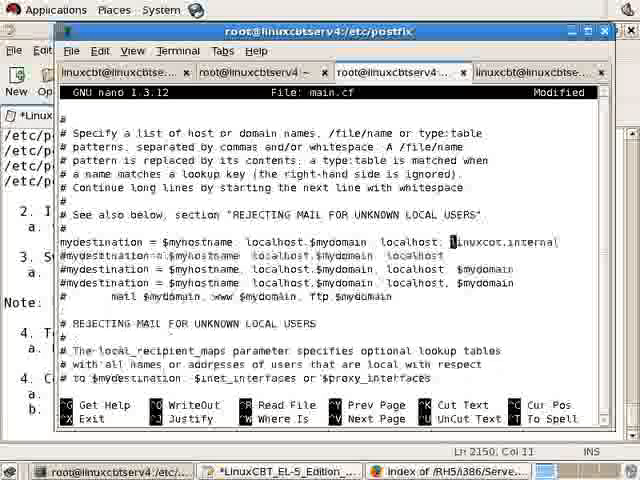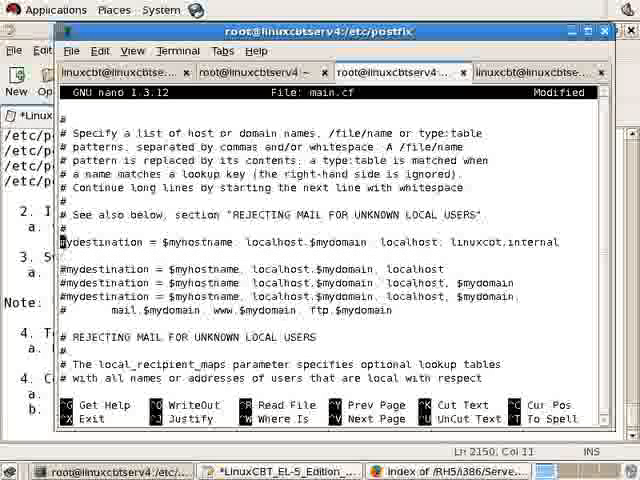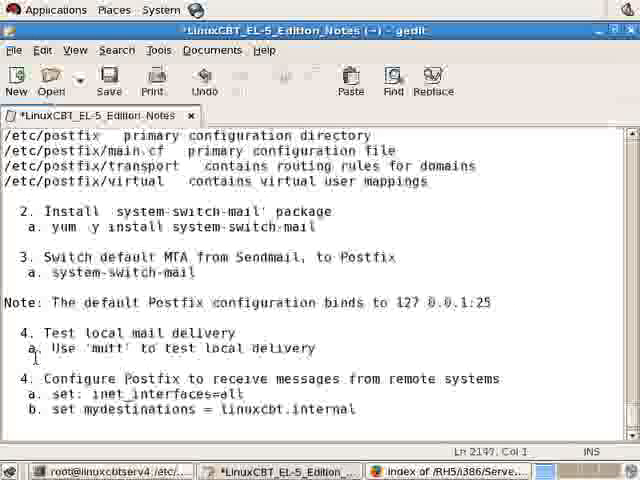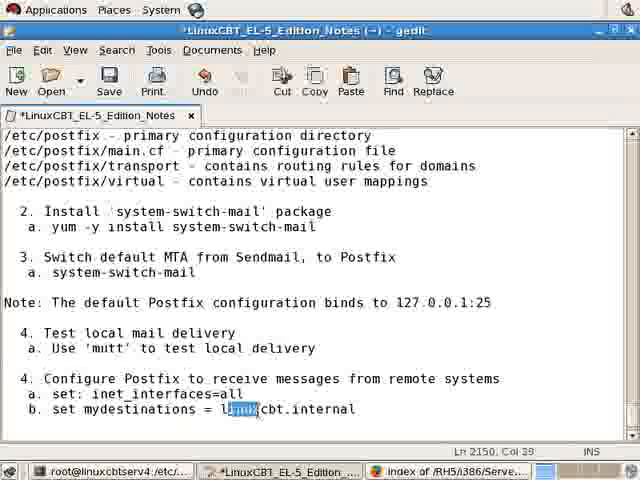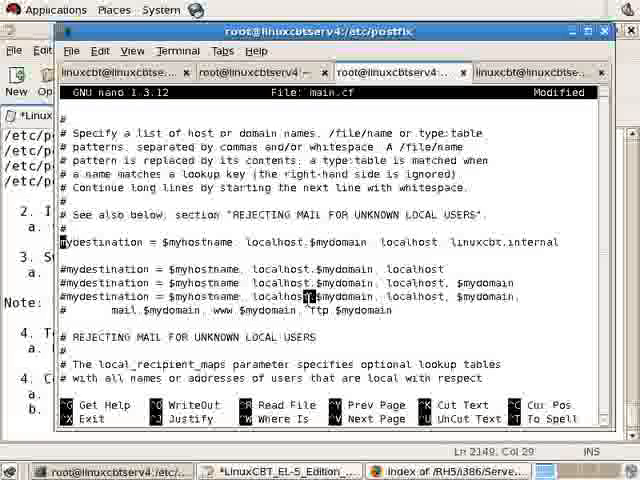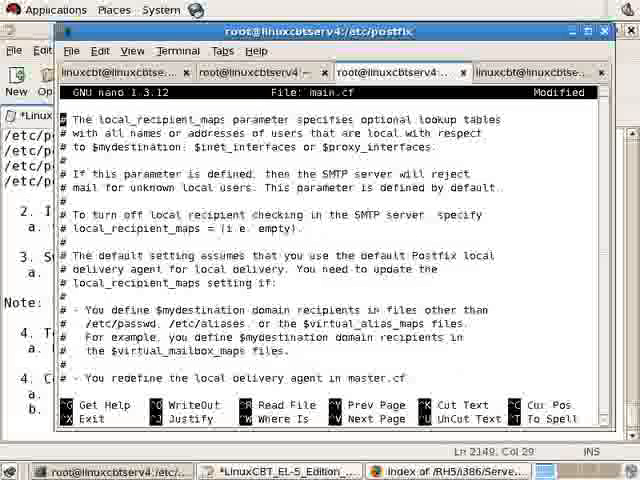Another way to do this is to assign my origin to linuxcbt.internal and then set my destination equal to my origin using a dollar sign. That works as well. So we will now handle linuxcbt.internal and will now listen to all interfaces. Now, of course, if you're sending messages from a remote system, you need to ensure that the MX record points to the IP address of this Postfix server so that sending SMTP servers can find this destination server.